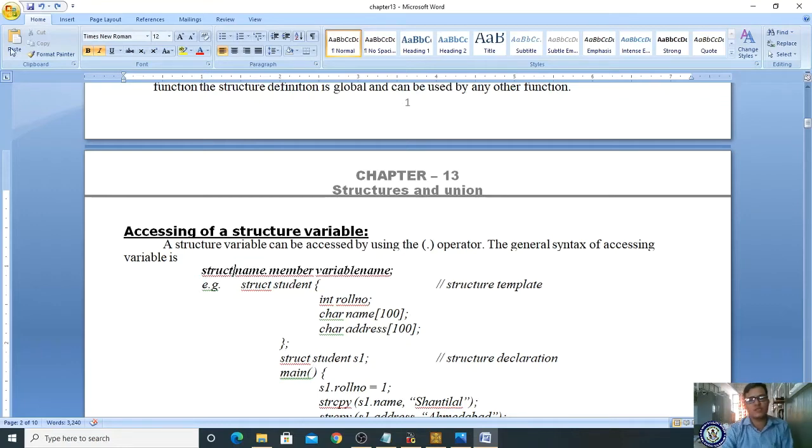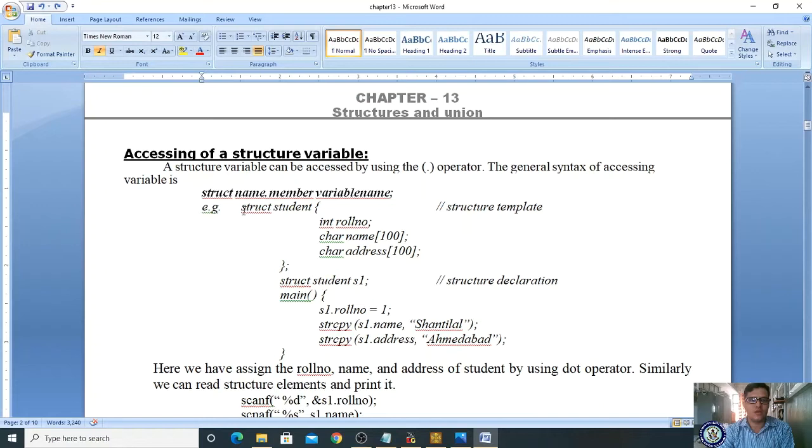For understanding this, here you are seeing a structure template. struct is a keyword, then the name of the structure, student. Here what variables are we defining? int roll number, char name of 100, char address of 100. So these are the character array variables. Here your structure template ends and your structure declaration starts. You are declaring a variable of this structure: struct student s1. What is s1? The structure declaration. So by using this s1 I can access these members.